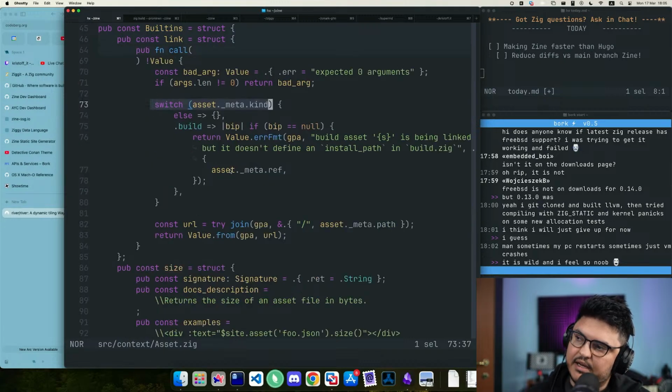We look at the kind. If it's not a build asset, we do nothing. That's already not great. Oh no, there's a check if it's a build asset. And then otherwise we just do this. Well, what do you know? That's not good enough, is it?